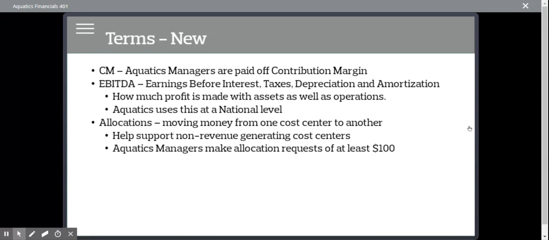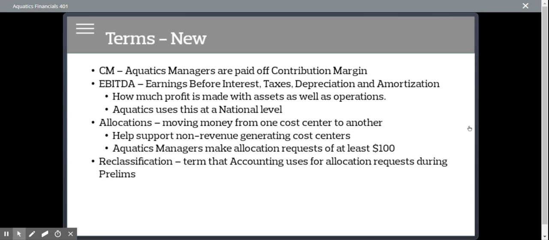During prelims and finals, aquatics managers may make allocation requests if at least $100. Reclassification is a term that accounting uses for allocation requests.